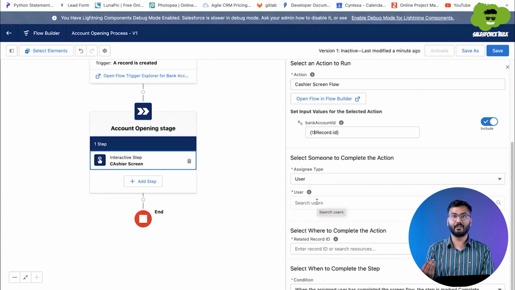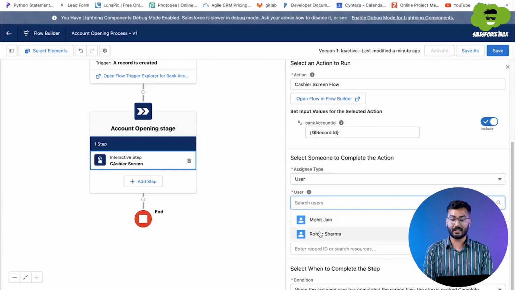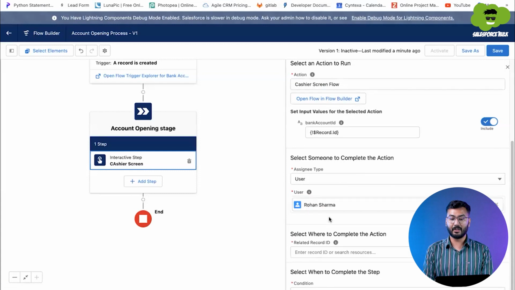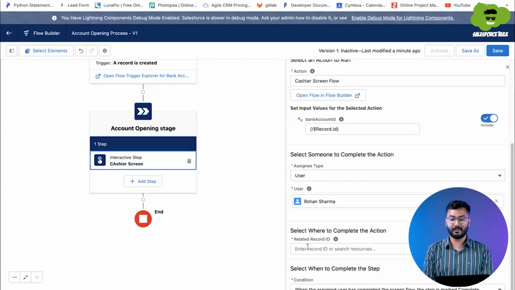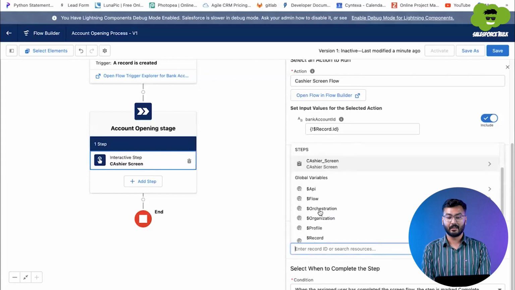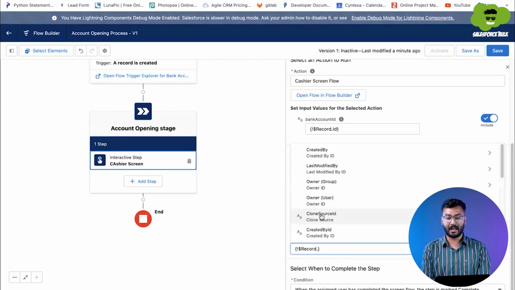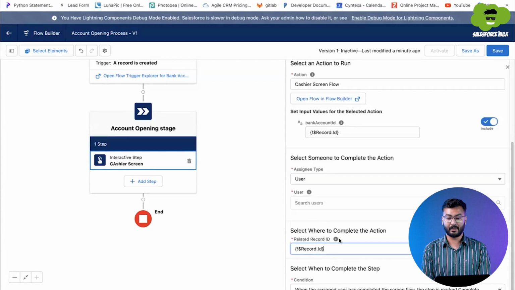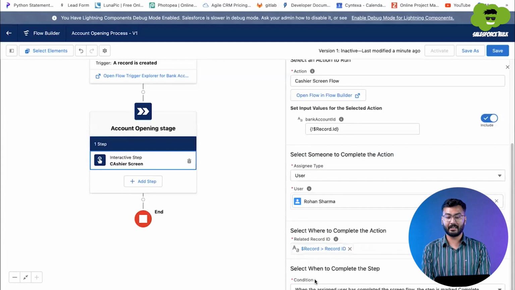So as you know that in developer edition, we can have only 2 users at a time. So one is the admin and another is the user, that is Rohan. So we'll be using that user. And now the next thing is that this interactive step will be available where? Okay, it will be visible where? So it will be visible onto the specific record, and how we'll be choosing that it should be visible onto the bank account only. That will be the record ID. So this is how it will be there.